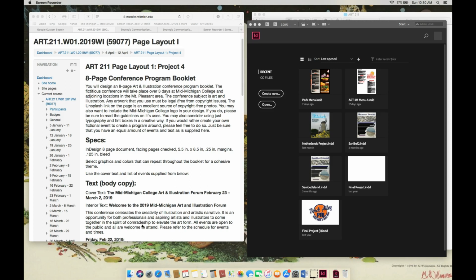Now, I've put a link to Unsplash. Not only Unsplash, but I had done a search for photos and illustrations that are about art and illustration. So if you click on that, you'll find a lot of excellent high res photos and pieces of artwork that you can use legally without any sort of permission or anything like that. It will ask you for a thank you or something like that, but you don't need to click on that necessarily.